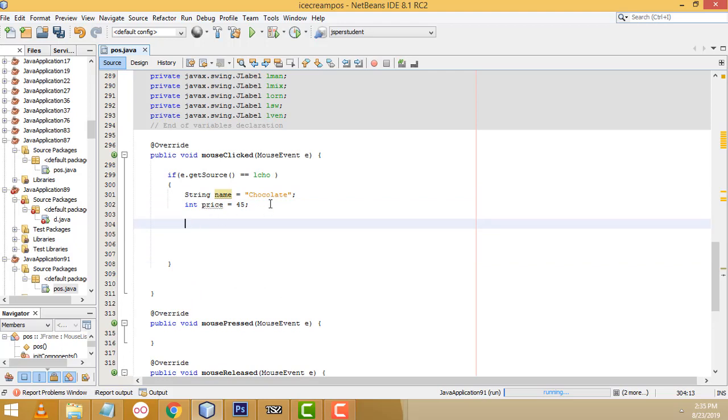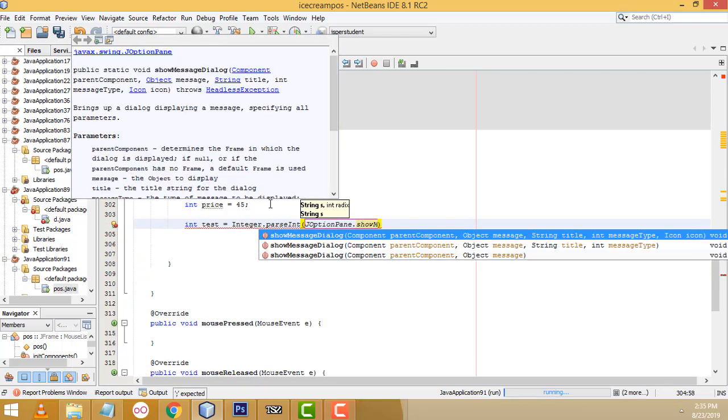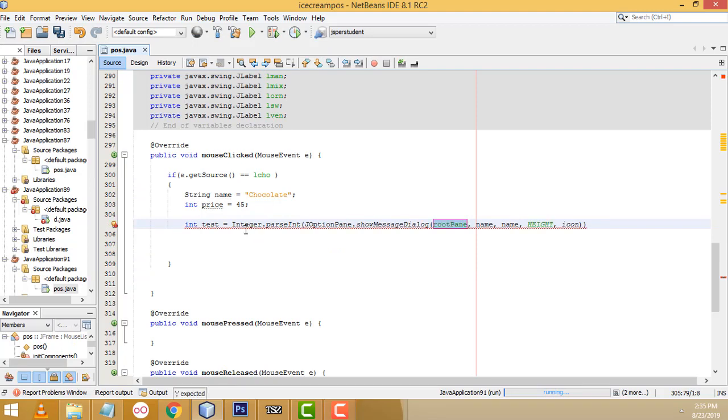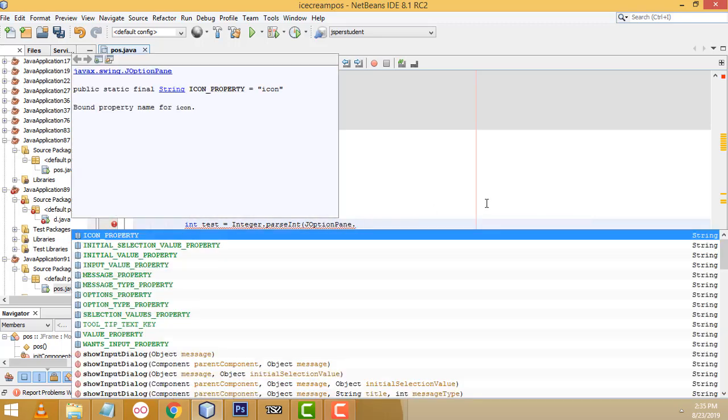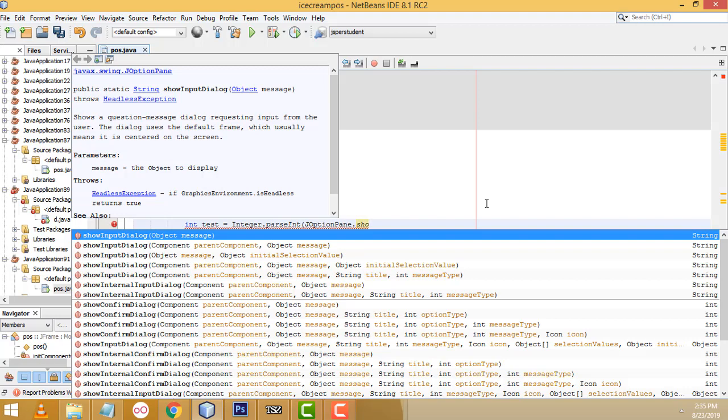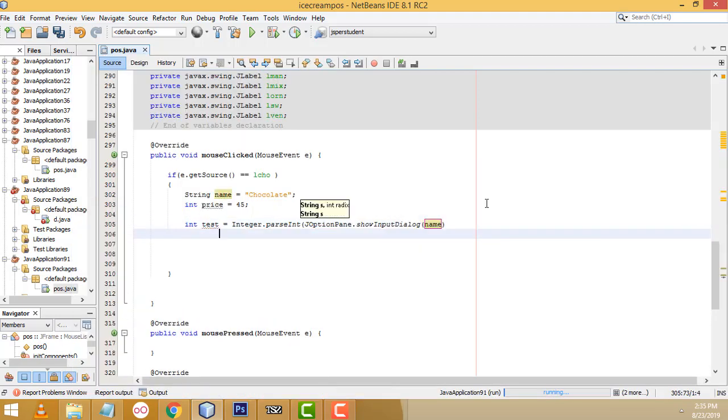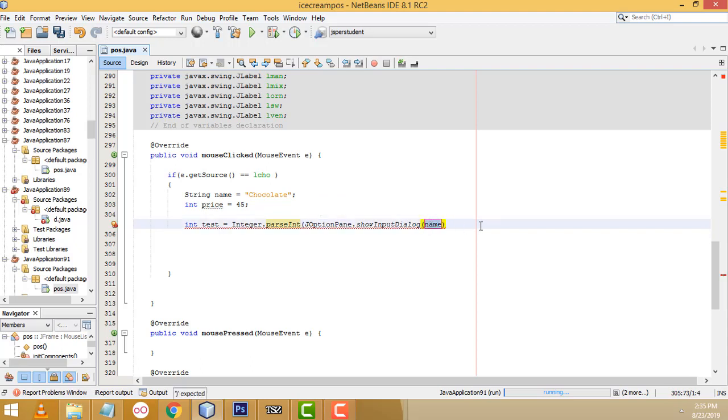After that, we have to write here an input box, integer dot parse int. Here we have to write JOptionPane dot show input dialog. Here we have to write, enter the quantity.